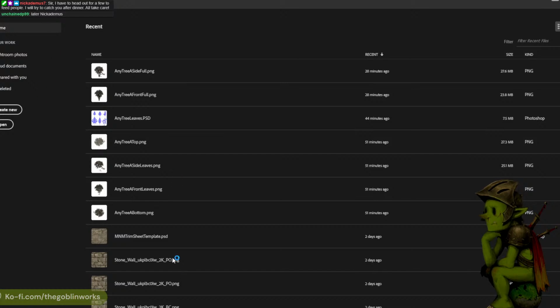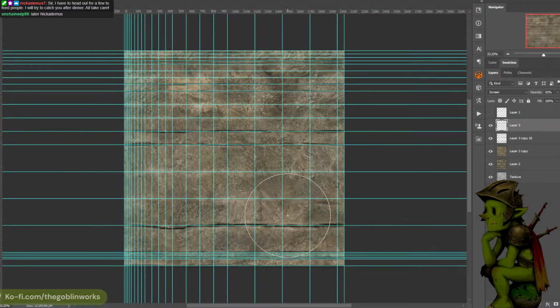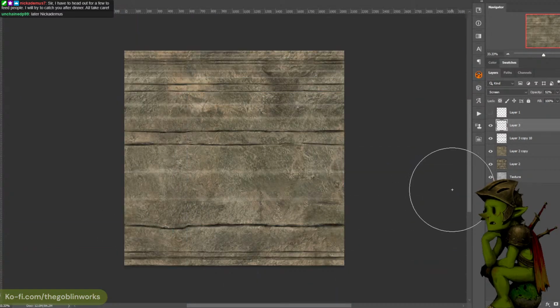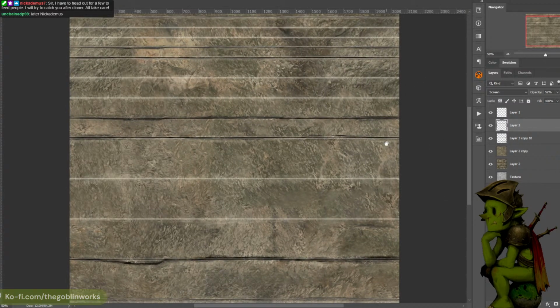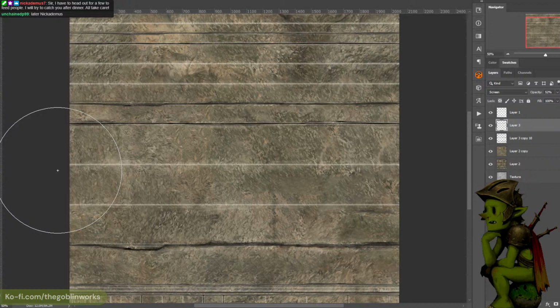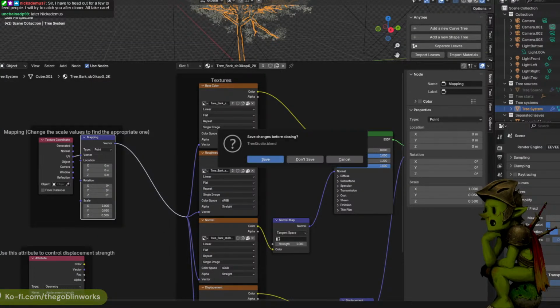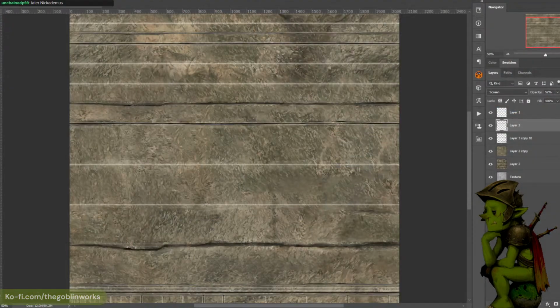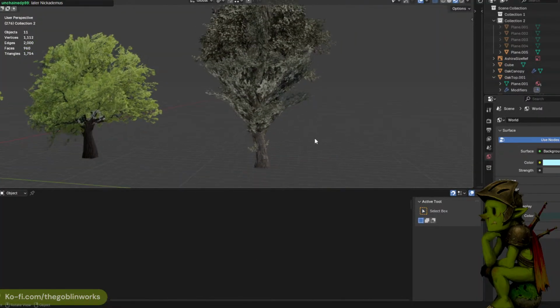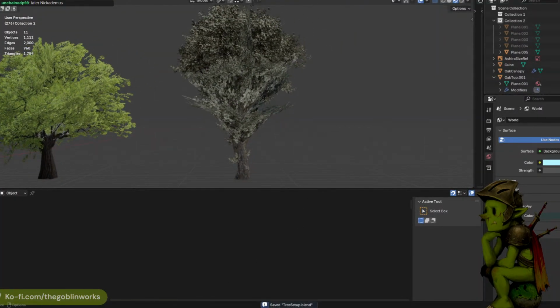Oh, I can also work on this. This is another thing that I could work on. While everything opens up, I think I might just close out of this now that I've shown you guys. And I'm going to save this.